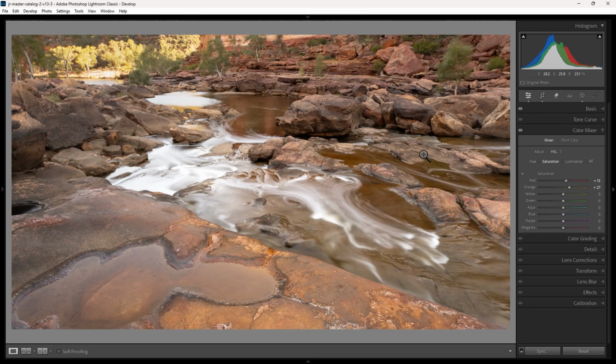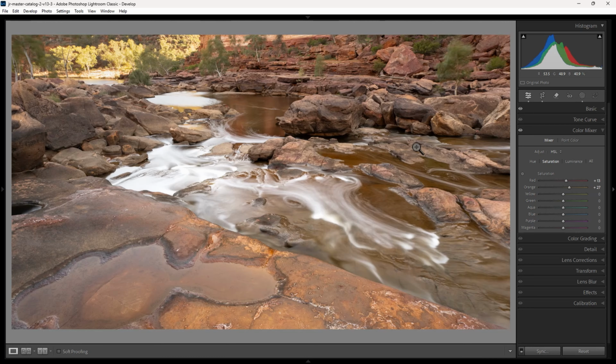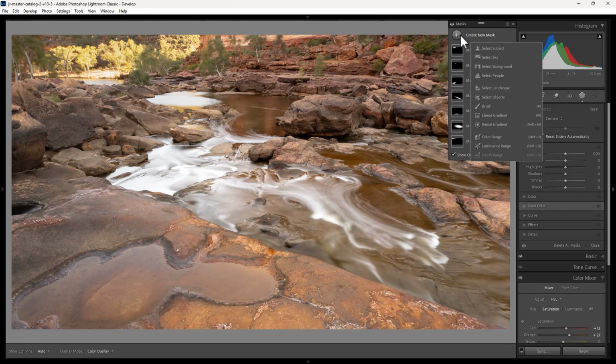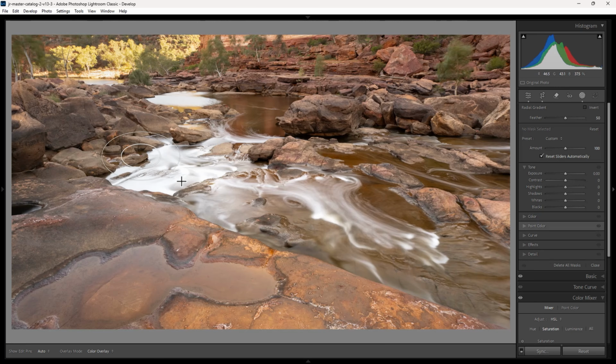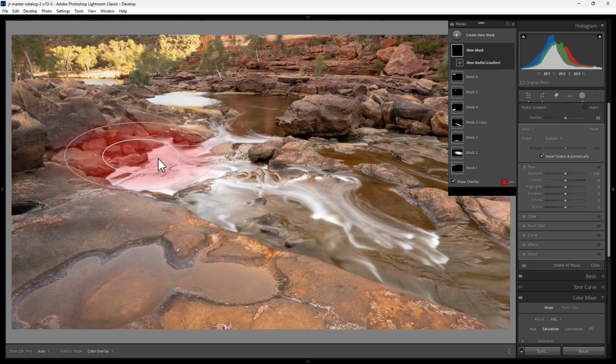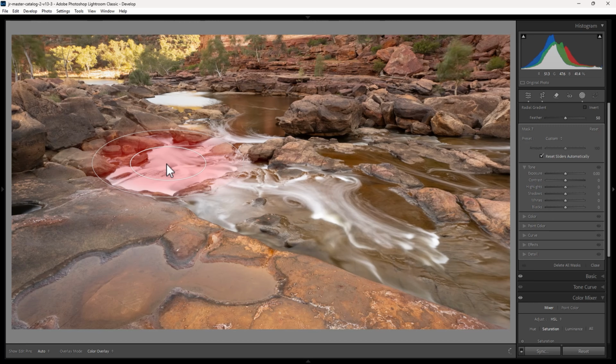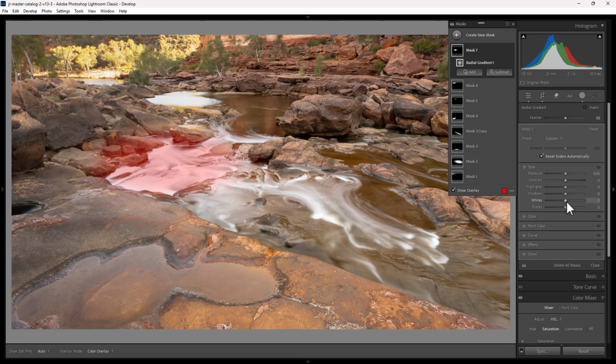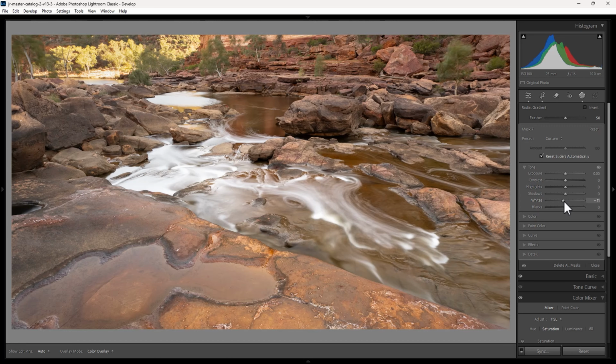So if I look at this, I'm not really sure how I want to proceed with this. I think this area around here is just a tiny bit too bright. So grab a radial gradient, and I just want to drop the whites just a little bit in that area. I don't go too far.